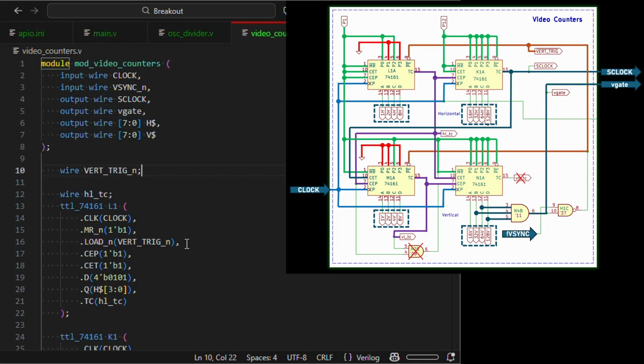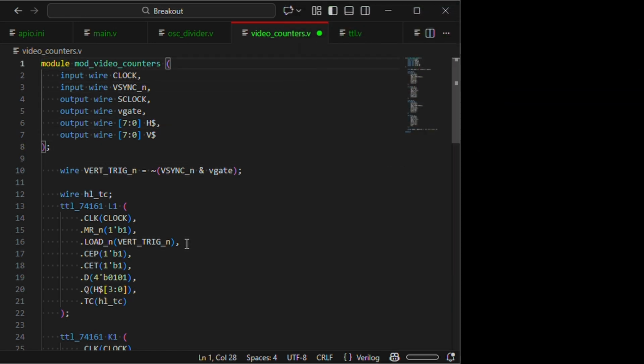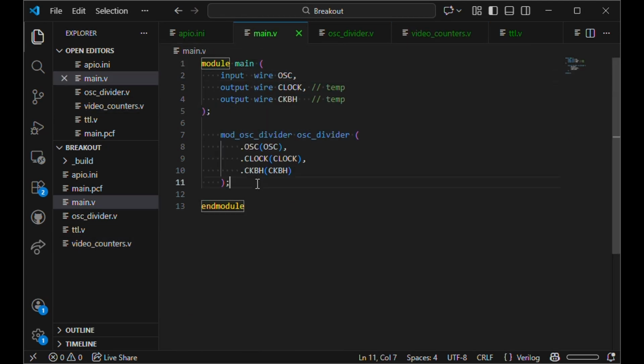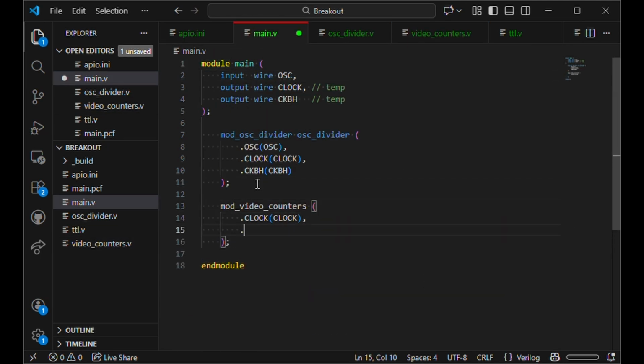Okay, the last thing in this section is the load line. If you look, this is actually the NAND, the VSync input, and the V-gate output. So do we put it at the top or the bottom? Since this signal is used in the counters, to me it feels better to assign it at the top before it's used. We're done with that module, so let's save it and go back to main. Instantiate that and hook it up. Clock is easy, but we don't have VSync yet, so let's just tie it up.